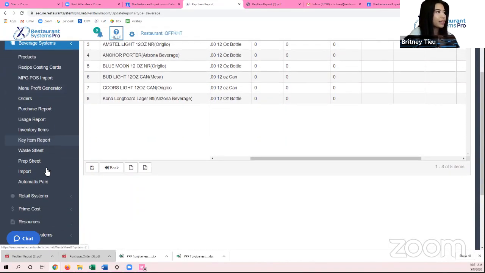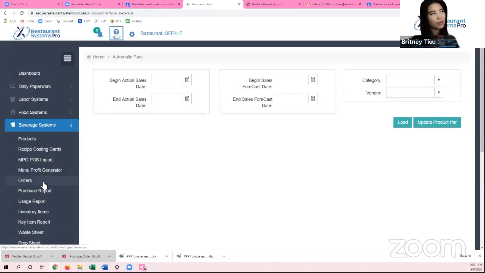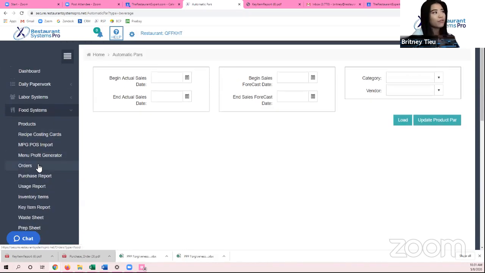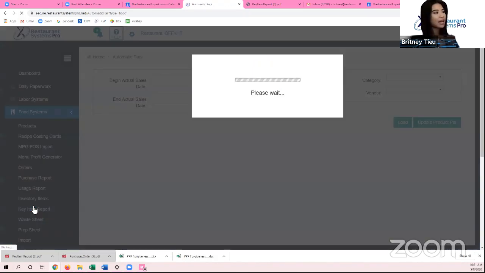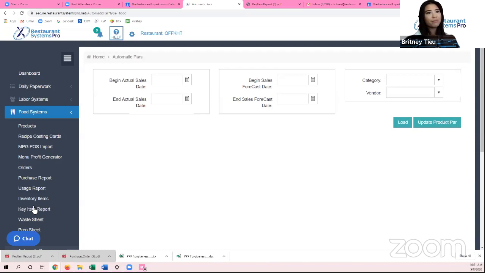All right, now the next and last thing is going to be automatic high levels. And when I say last thing, the last thing in the food, beverage, and retail system. So we've gone over everything besides automatic high levels in food, beverage, and retail systems. So automatic high levels. As long as you have history in your system, I'd say 3 to 6 months worth of history, then you're good to go. You can use automatic high levels.